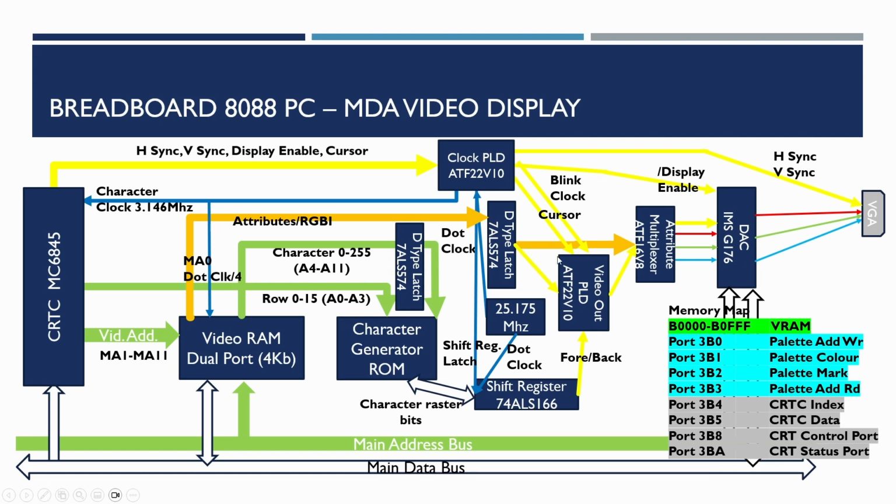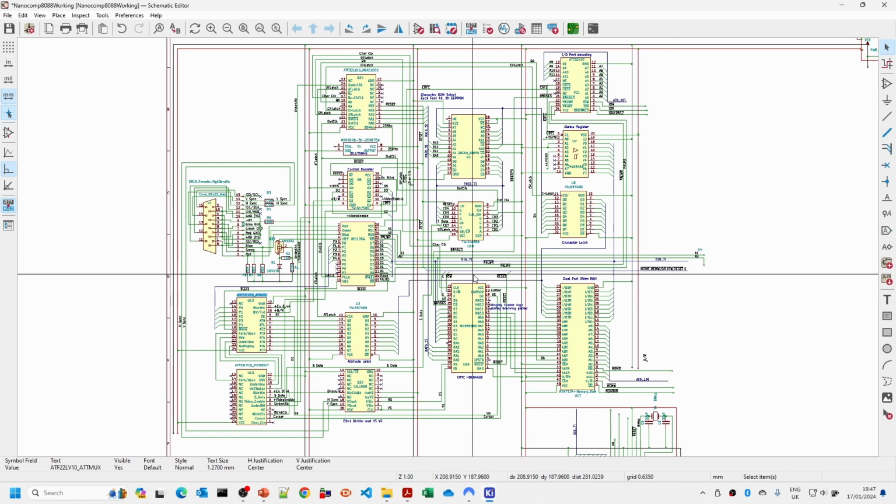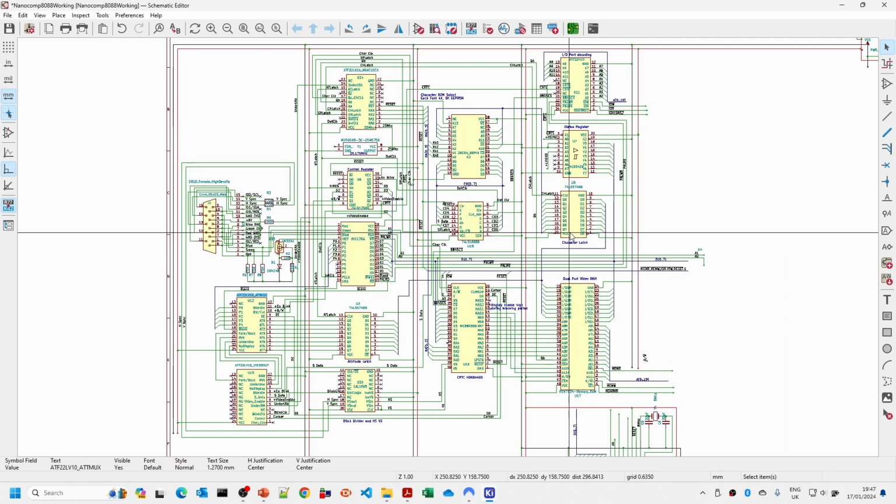So let's have a look at the schematic diagram as it is at the moment. It's still in draft at the moment. I've still got a few things to do to it, but I thought I'd show you in outline what it looks like, and then we'll finalize it when we've actually got to the end of this stage of the project. So this is the MDA Monochrome Display Adaptor part of the circuit.